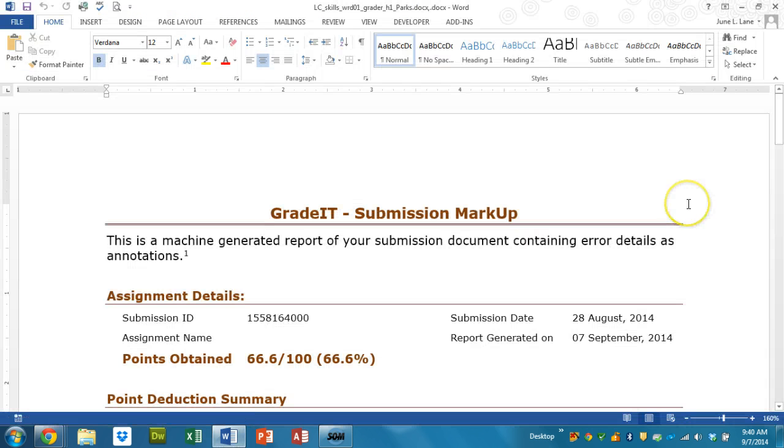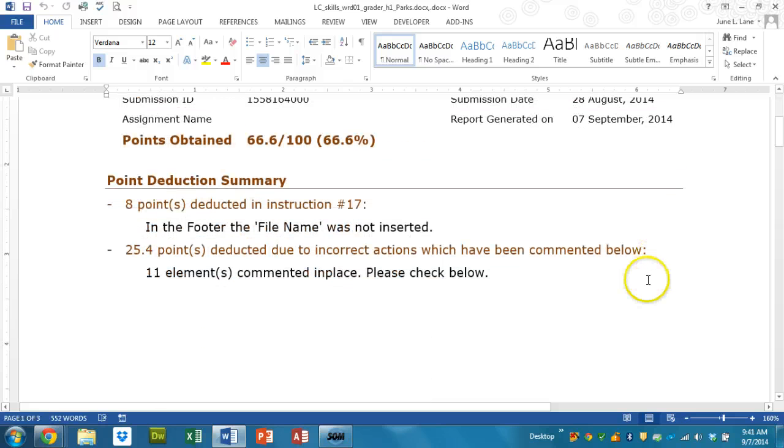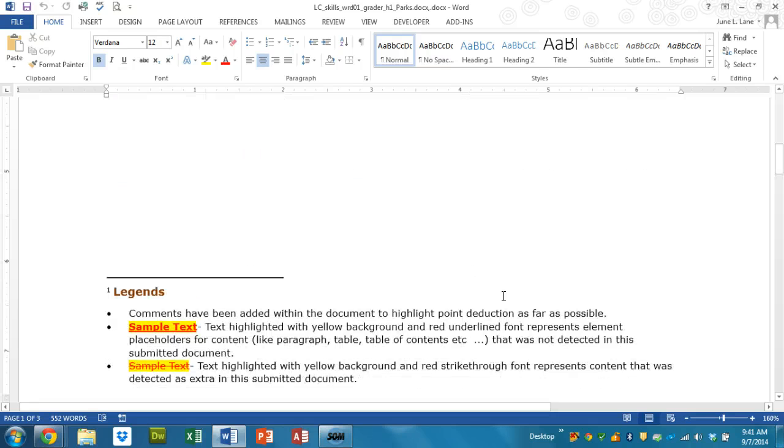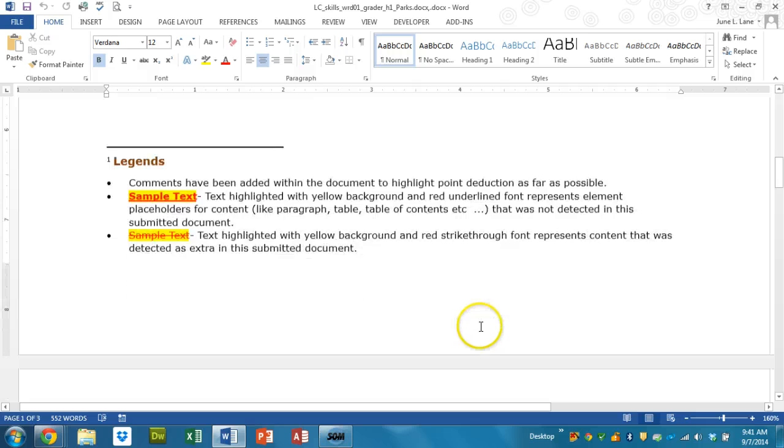Great. Okay, so here I see the file. I'm going to scroll down a little bit, and it says incorrect actions which have been completed, and there's elements, and so it tells us right in there that we'll see that. And then this is just explaining to you what this report is going to show you.